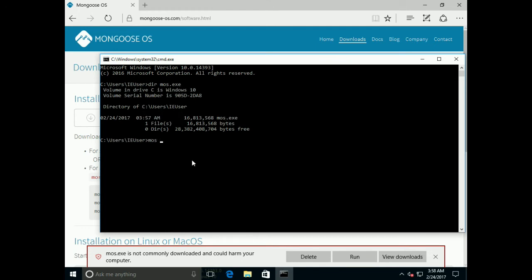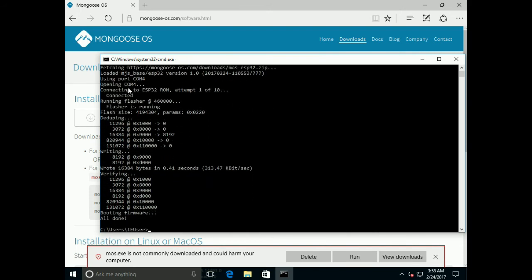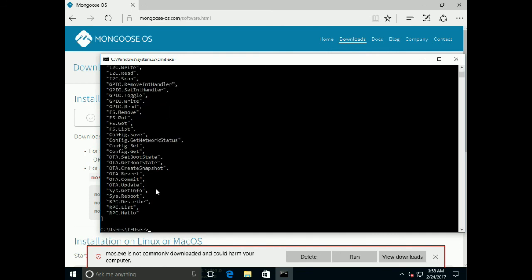Now run mos flash mos-esp32. It goes and fetches the default firmware. Mongoose OS has been installed. Now you can manage files, you can call RPC services, and so on.